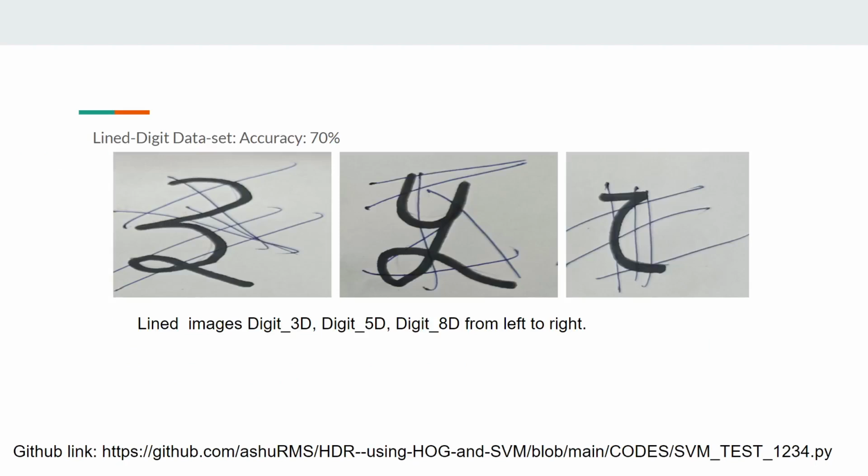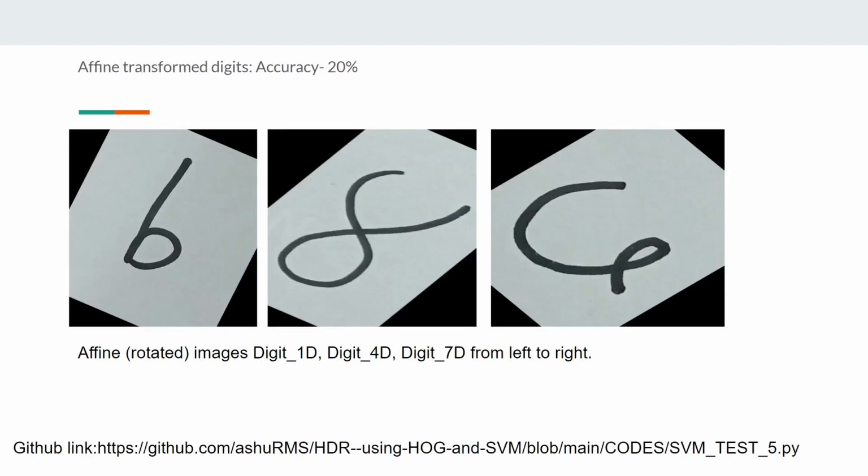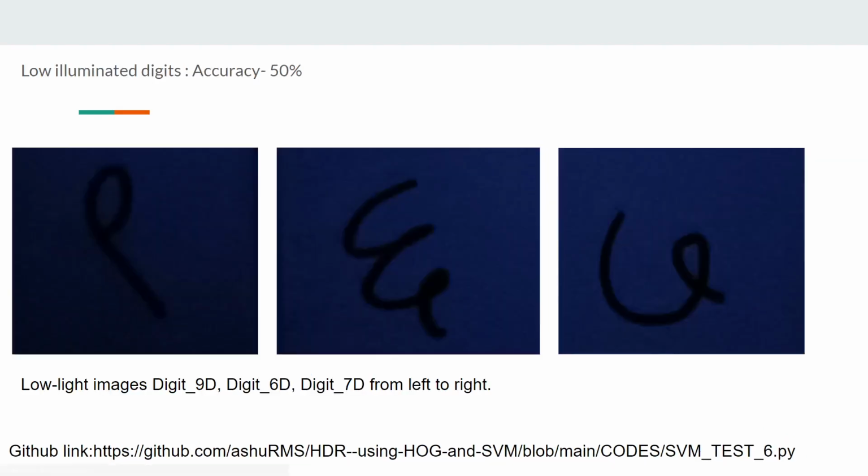And in this dataset, we have tried to introduce some noise. We have introduced the noise in the form of some random lines drawn over the image. Now, this dataset takes into consideration that every individual has their own writing pressure. These are the affine transformed digits which are simply rotated by some random angles. In this dataset, each digit is rotated by some random angle. And this is the last dataset which contains the digits whose pictures are taken under very low light conditions.